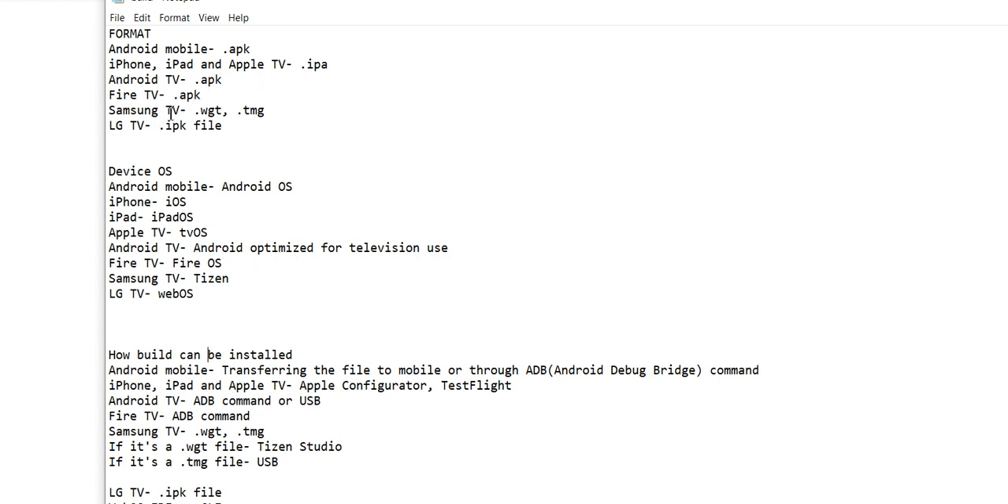For Samsung TV, it will be either a .wgt or .tmg file, and for LG TV, it is an .ipk file.